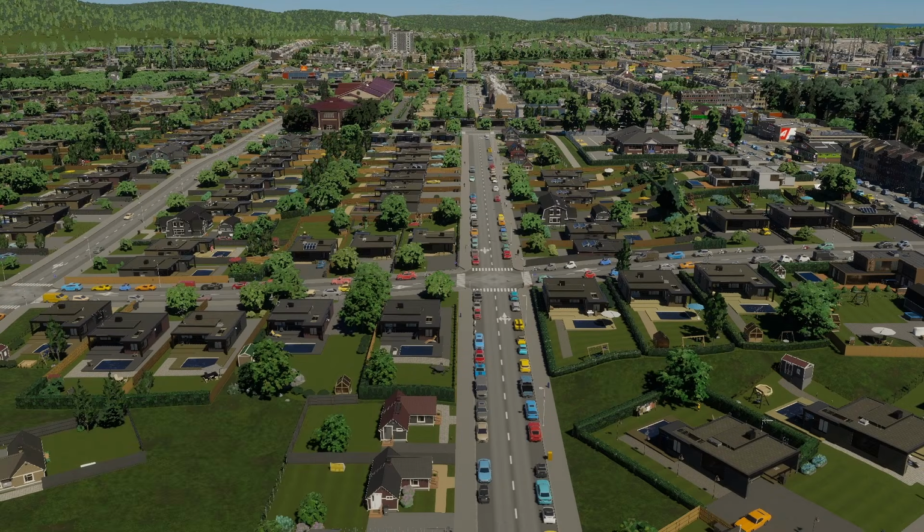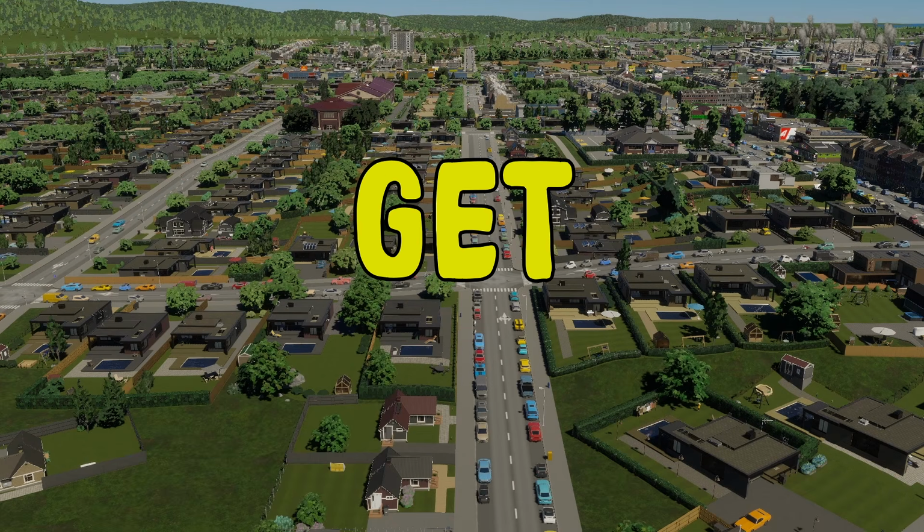In this video, I'll go over some of the biggest changes Cities Skylines 2 has implemented in comparison with Cities Skylines 1. So without further ado, let's get building.